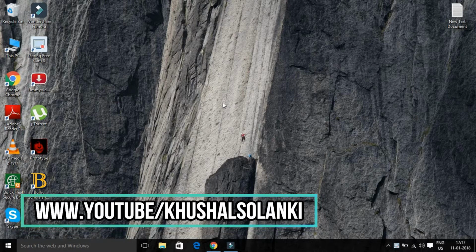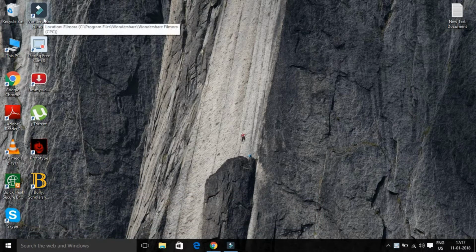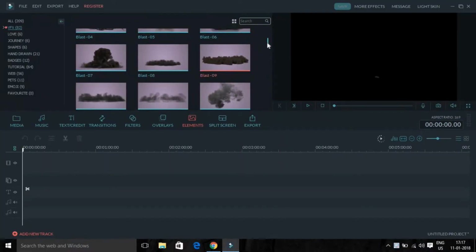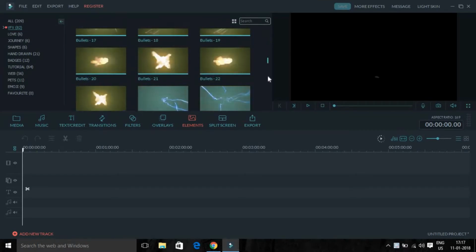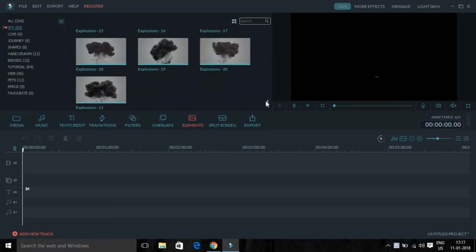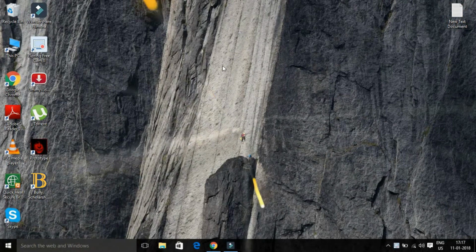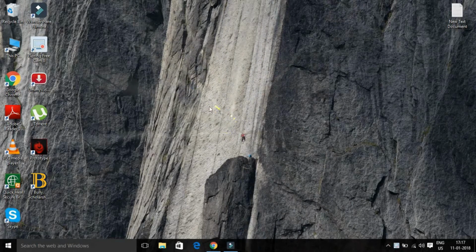Today's video is about Filmora Wondershare. So how to add effects just like this, all the effects in Filmora Wondershare for free. Blockbuster effects, like for example this one. So you have to pay for this, but I will show you the easiest way to get free.